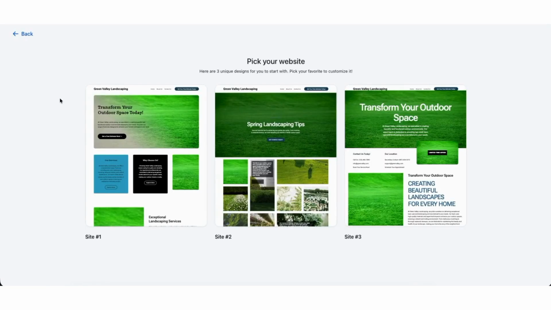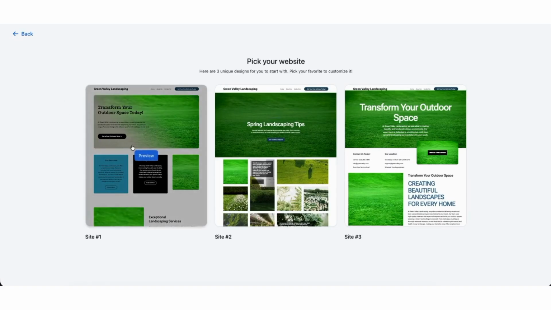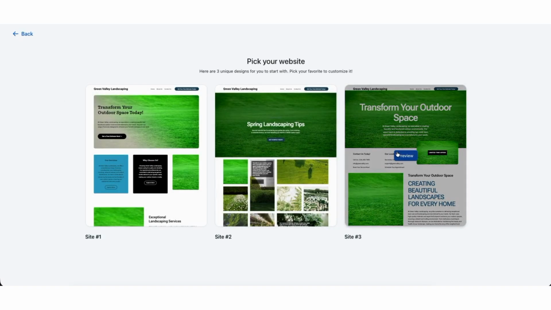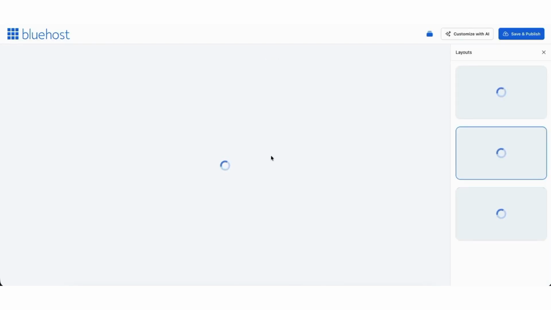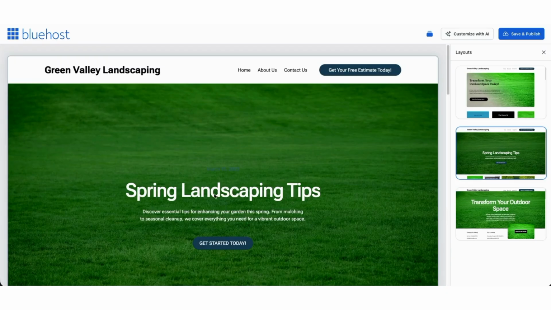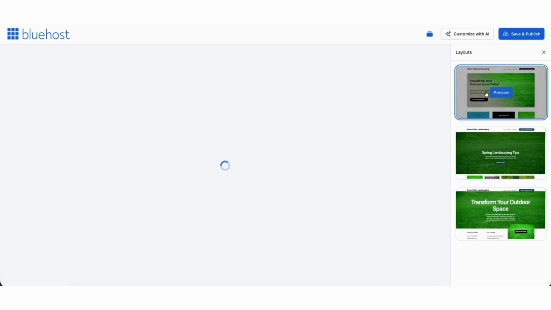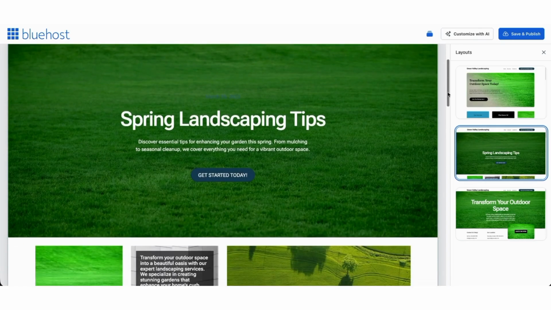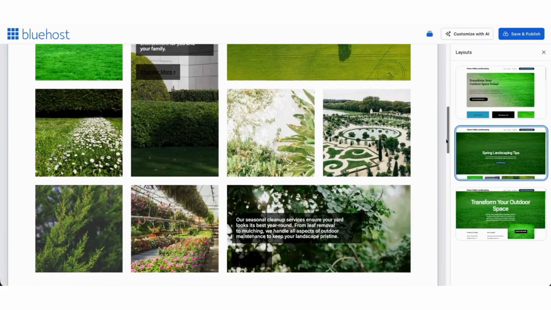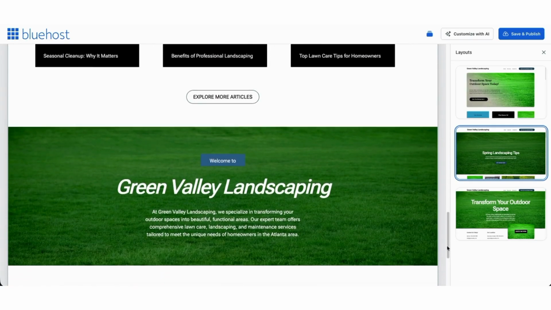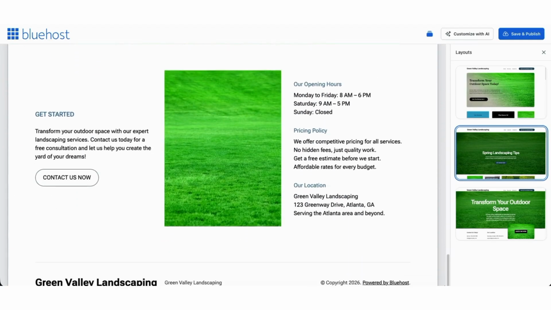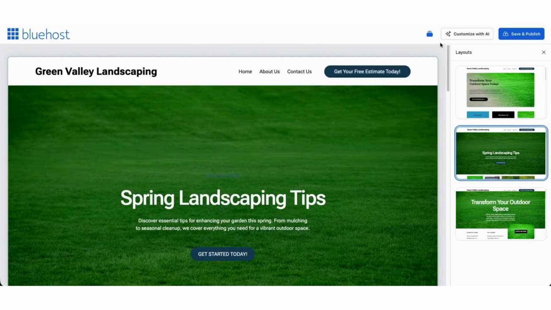And here's our first major result. Bluehost has created different starting designs based on the information we entered. You can hover over any design and click preview to take a closer look before choosing one. Once you select a design, you can also switch between the available layouts using the options on the right side of the screen. Don't spend too much time trying to find the perfect one. Focus on the overall structure, the header, main image, sections, and how the page is laid out. The text, images, colors, and individual sections can all be changed later.